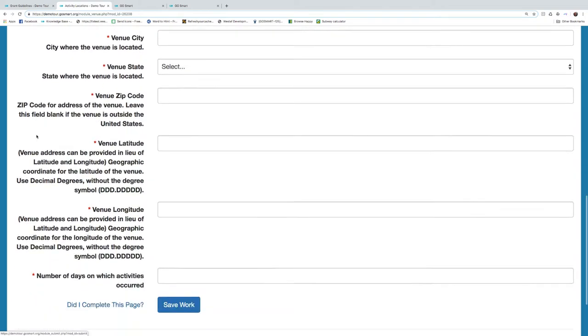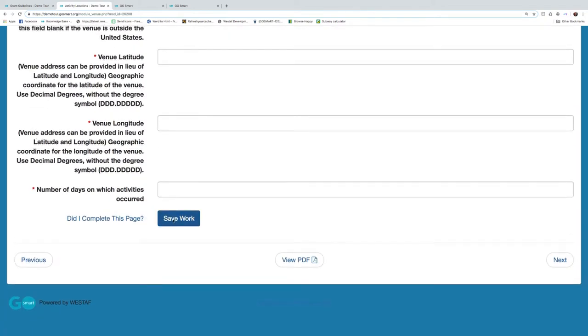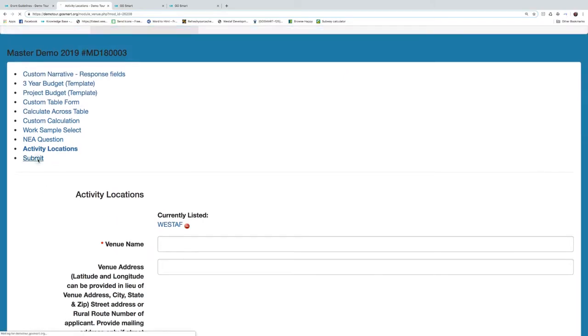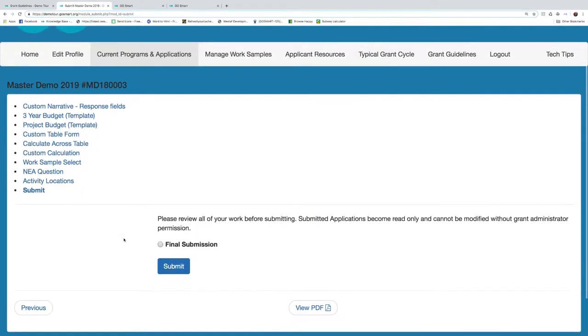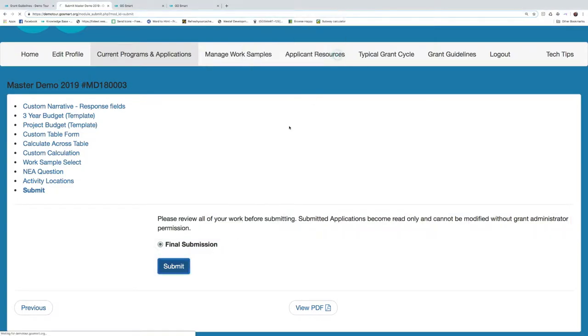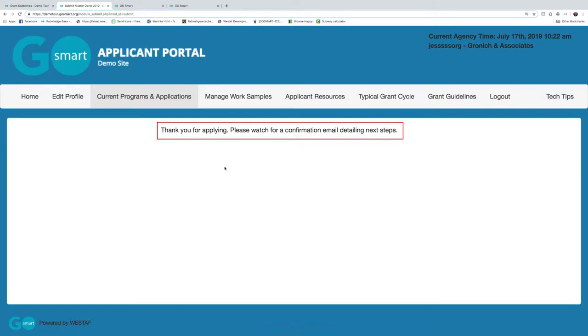Applicants can save work and return at any time before the deadline to complete an application, then submit when they are ready. Create your own custom messages that will appear to applicants just before and just after they submit their page set so that they know what comes next.